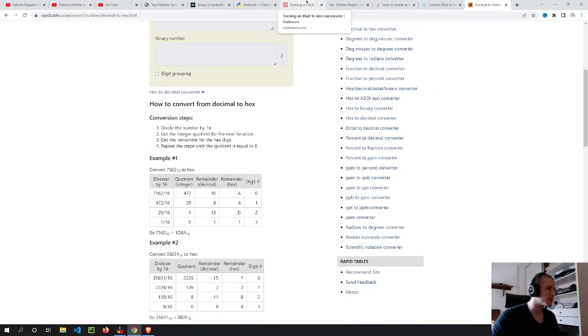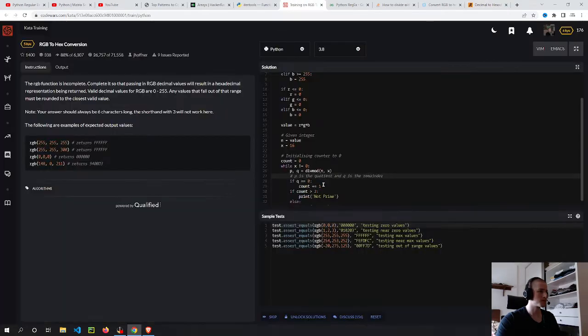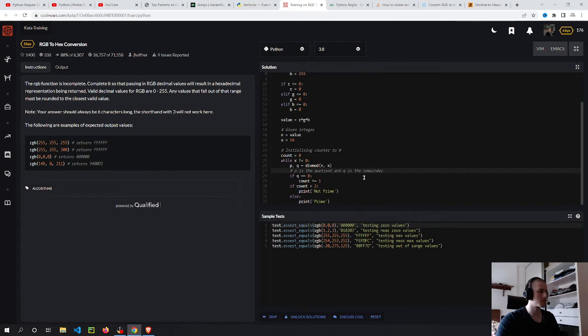Get the remainder for the hex digits. Repeat the steps until the quotient is equal to 0. But what if the remainder is never 0? That's the thing. Because if it's not a perfect division, I guess I can make less or equal than 0.